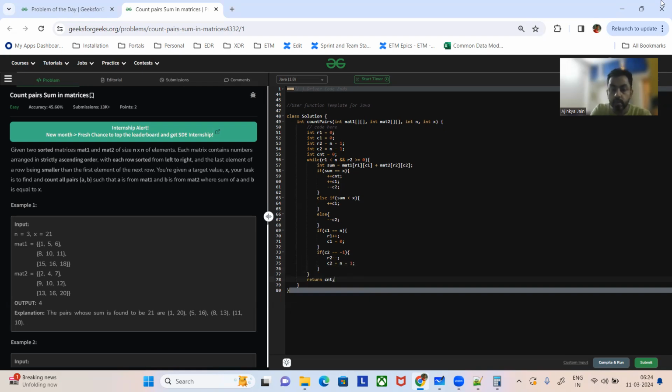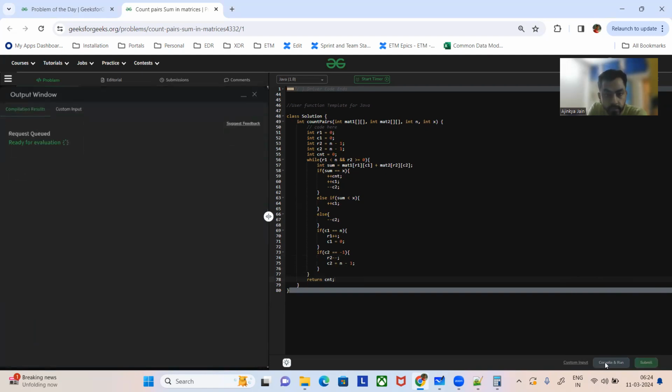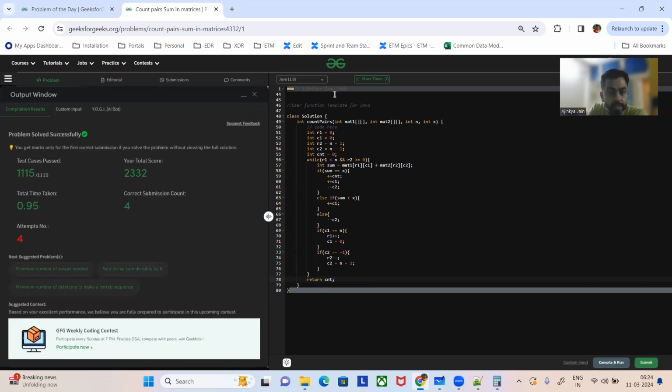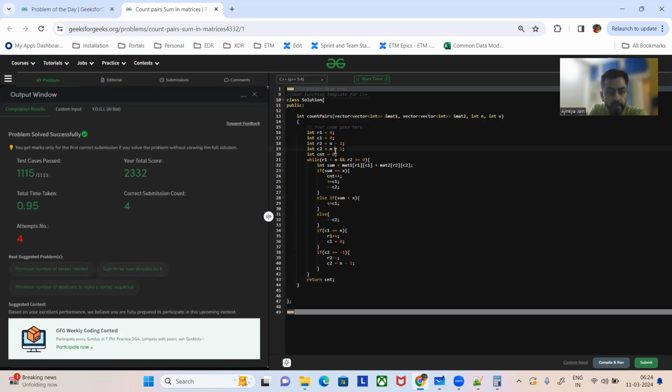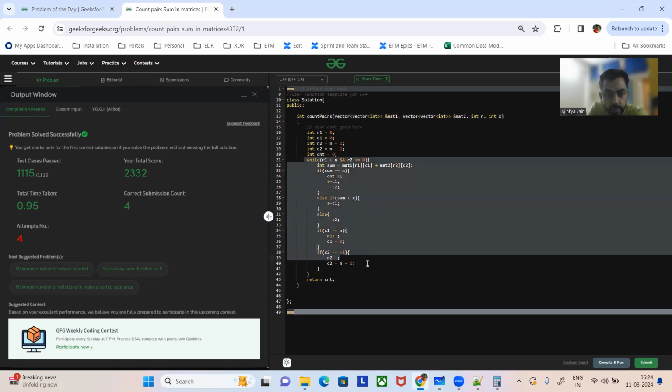We'll return the count. Let me now compile this. Let's see if it works. Let me submit it. Yes, the solution is accepted. Let's quickly see the C++ code. It's almost the same. See, I've implemented it here. The only thing is we have a vector of vectors here, and R1, C1. So it's almost the same as whatever I've explained.